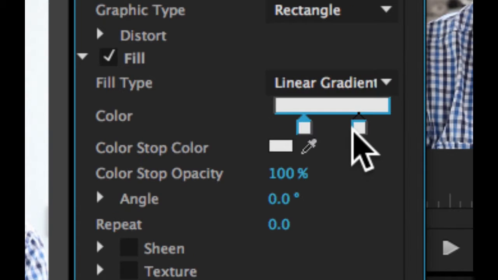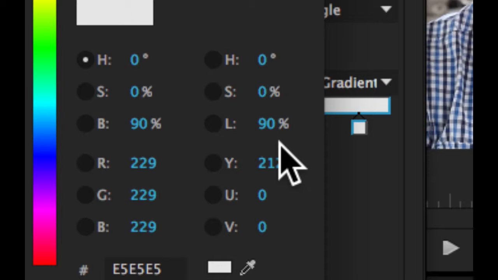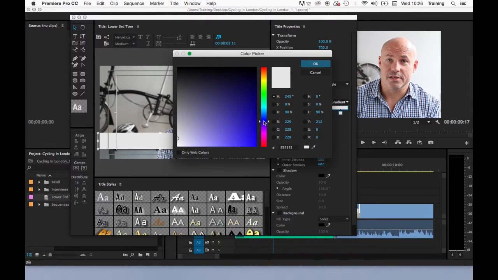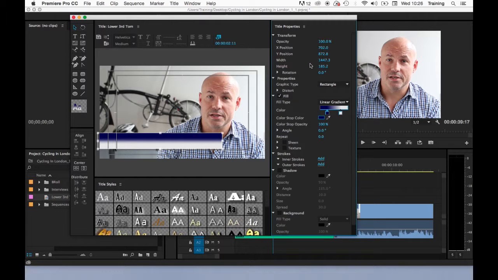Let's go to linear gradient. That gives me this gradient bar here, which has 2 color stops on it. This one is currently selected on the left. If I then change the color under here, it will update the gradient. So let's click on there, and we'll maybe go for blue, and we'll go for a dark blue color.